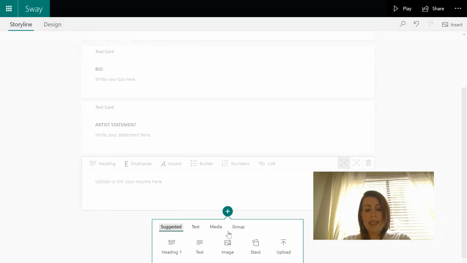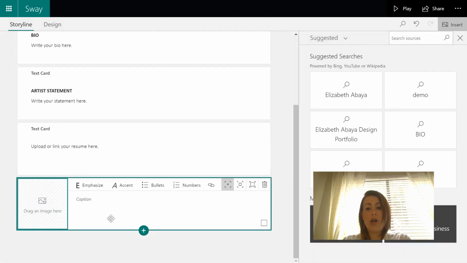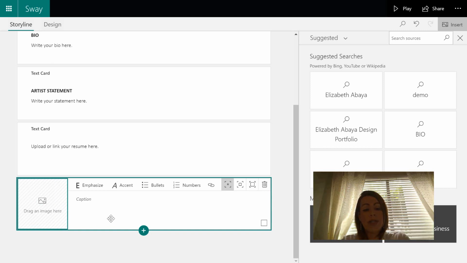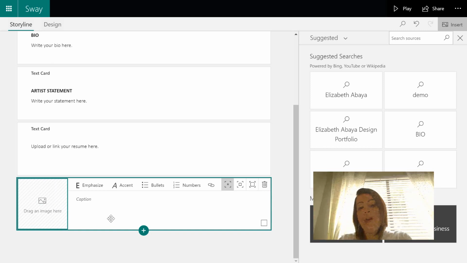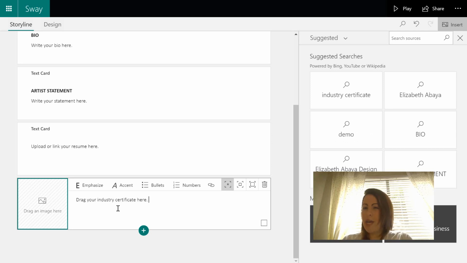Now I click on the plus sign and I'm gonna select add image. And this is where I'm going to start adding my certificates as well as the actual artwork that I wanna show off in my portfolio. So over here where it says drag an image here, this is where I would drag a copy of my certificate. Next to the caption space, I'm just gonna write a note to self for when I'm ready to upload that: drag your industry certificate here. And I'll go back to that later. Cool, I think you guys are getting the point of this.